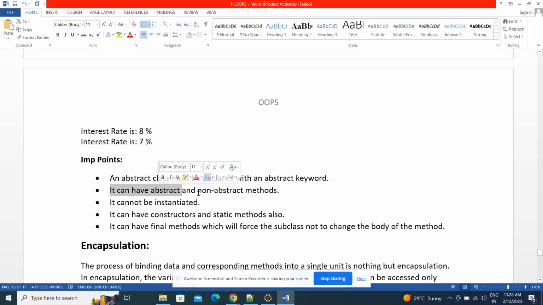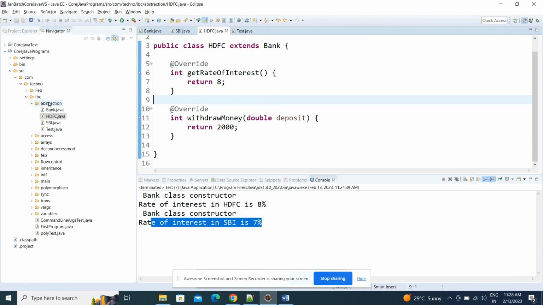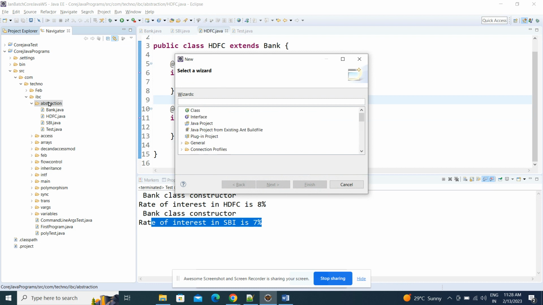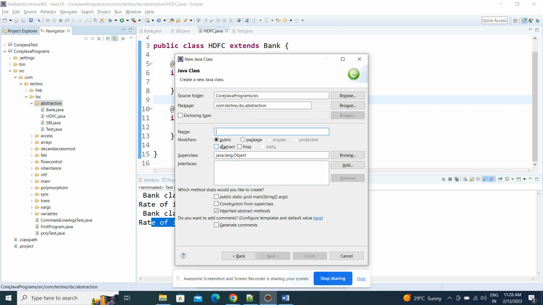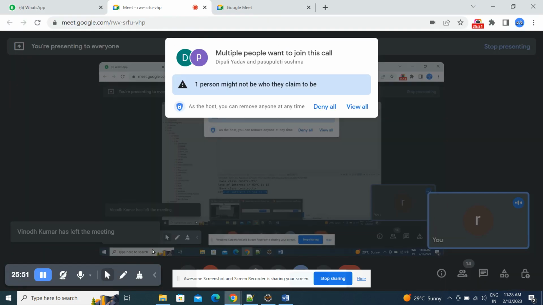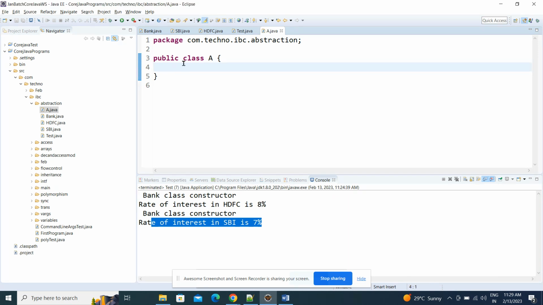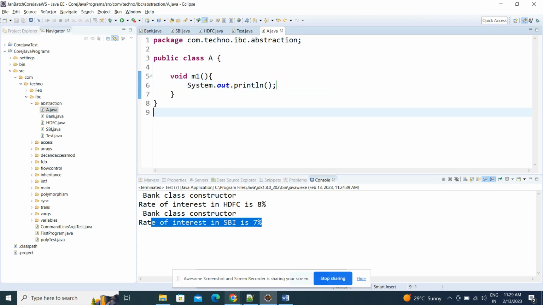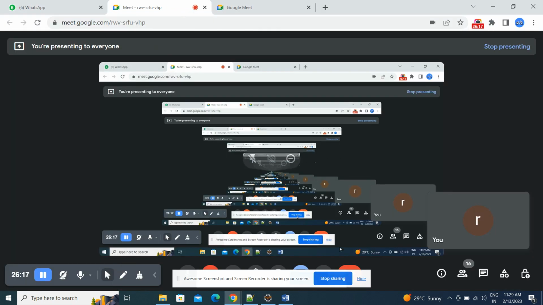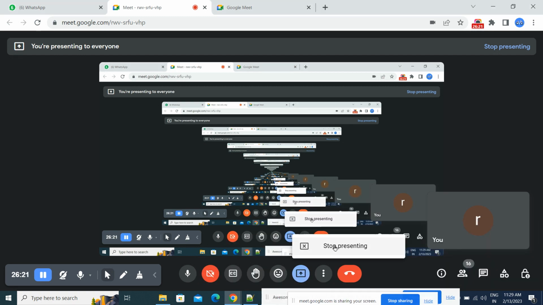It can have abstract and non-abstract methods. One more point I missed: it cannot be instantiated. Which point do you want, the second one? Okay, good. Let's say I'm creating some class. I created one class, and it is an implemented class. There is no abstract method, so I can add void m1. This is an implemented method, the body is there. Oh, sorry guys, let me stop presenting.